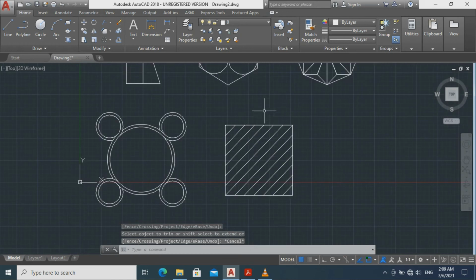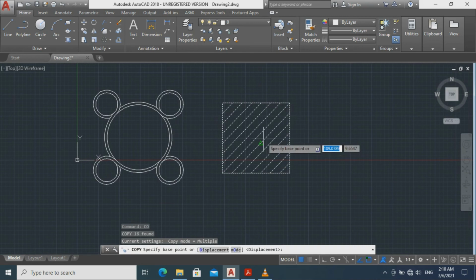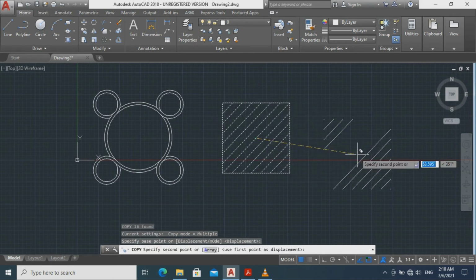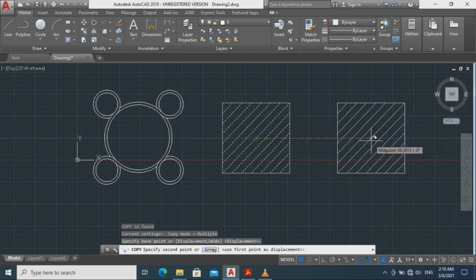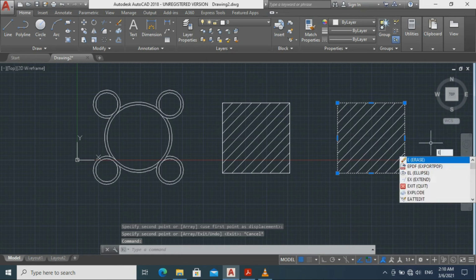Escape. We're going to copy. The next step is to copy this square. So let's copy to the midpoint, to this point. Escape. Then we're going to remove the border line by typing E or erase. Okay.